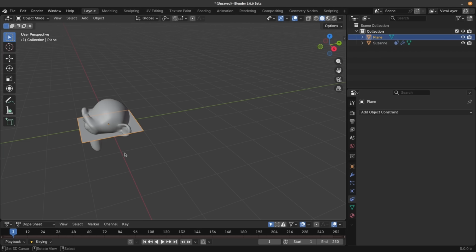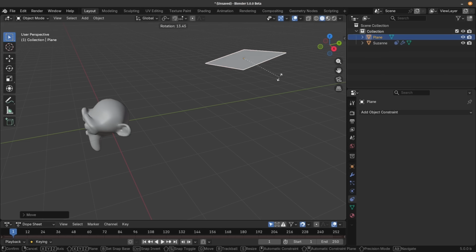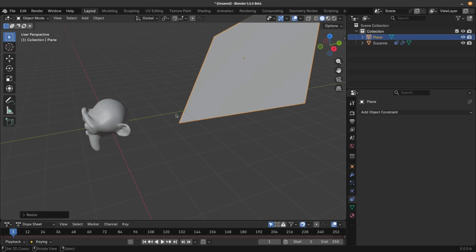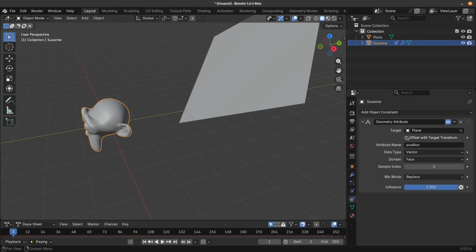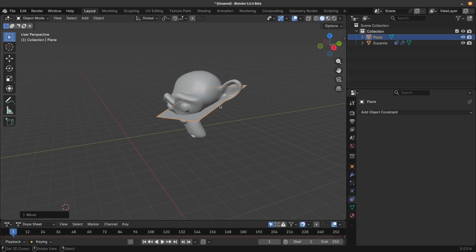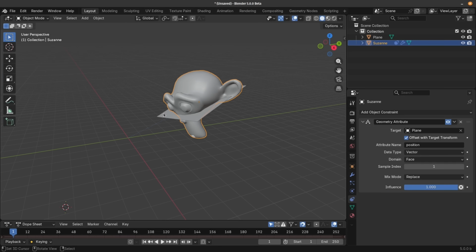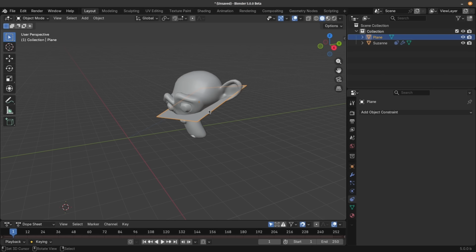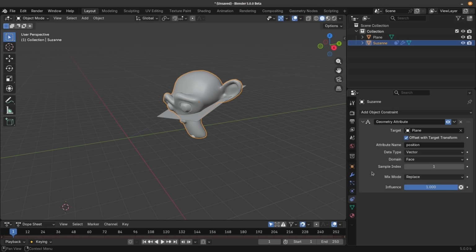But what if I want to move the face over here and scale it? If I want the monkey to follow along, there is this option here to offset with target transform. Boom. Our monkey head is now following the transformation of that face. The beauty of this is it's a more elegant and accurate way than doing the 3 vertex parenting that we used to do. Plus, it's in constraint form, so we can add it anywhere in the stack that we like, and that is going to be respected. Sweet.